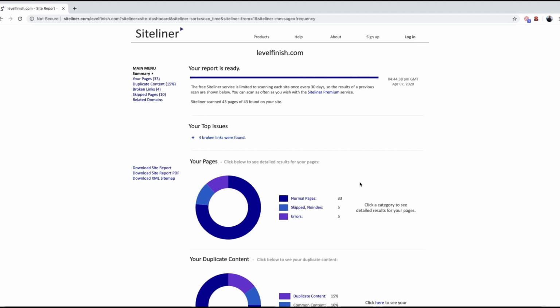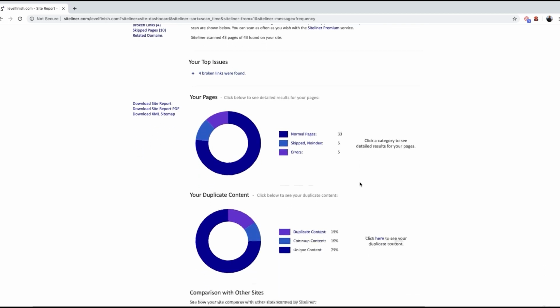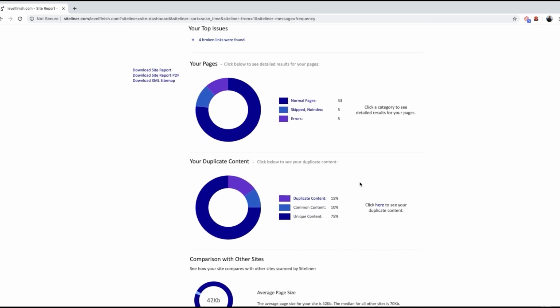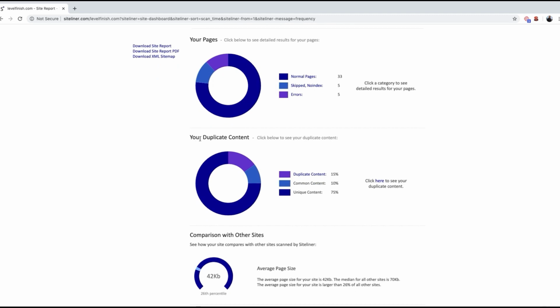So as you can see, you literally just paste in your website URL and it returns tons of information about your website. So the main thing we want to be looking at is this section right here, your duplicate content. They're giving me a score of 15%.